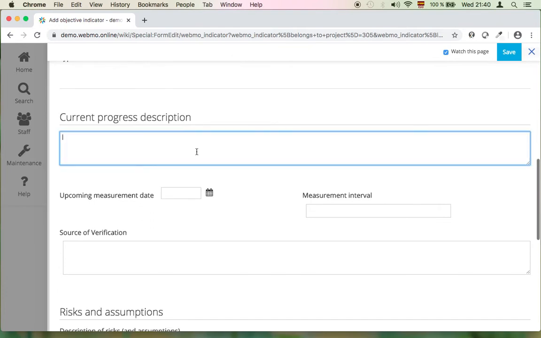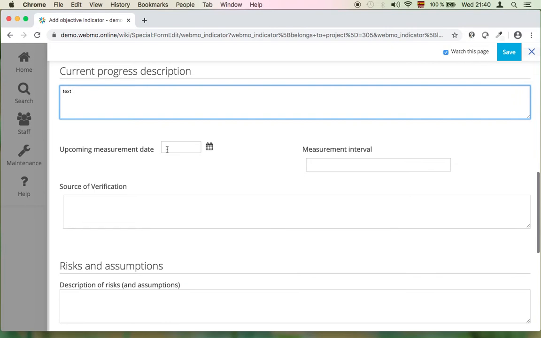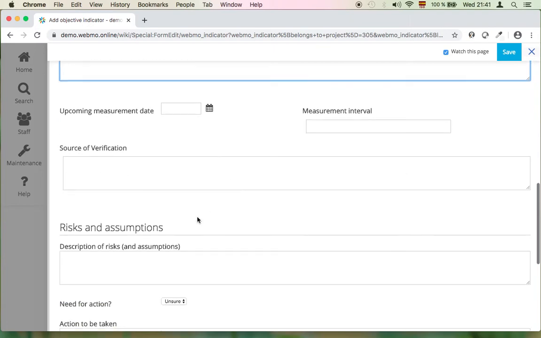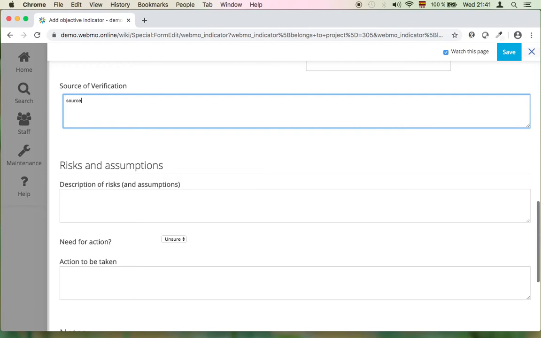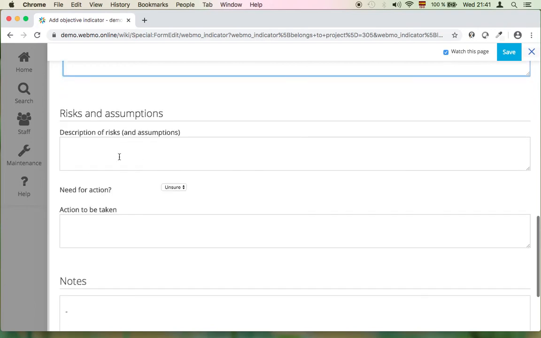In the current progress description, you can enter the text as to how the progress is evolving. You can also enter if there is an upcoming measurement date, or a measurement interval, if it's monthly, bi-monthly, etc. And of course, where the data is coming from. You have to describe the source of verification. And if there are risks and assumptions for this indicator. Sometimes this is also called challenges.